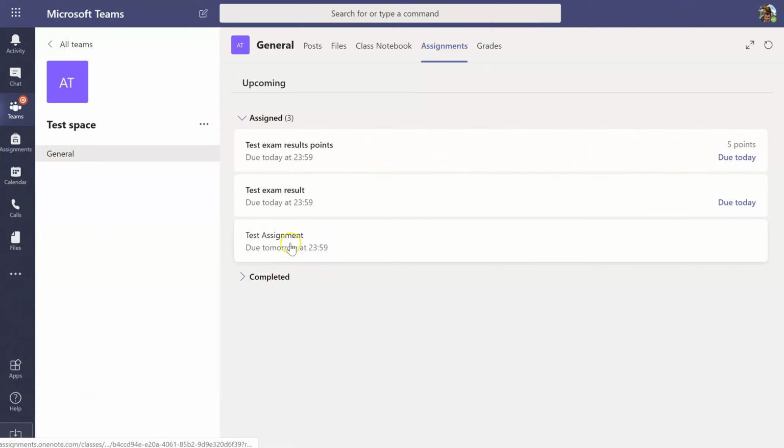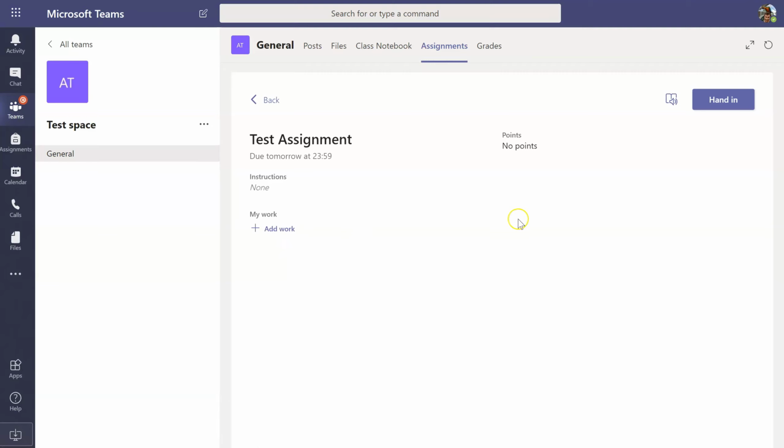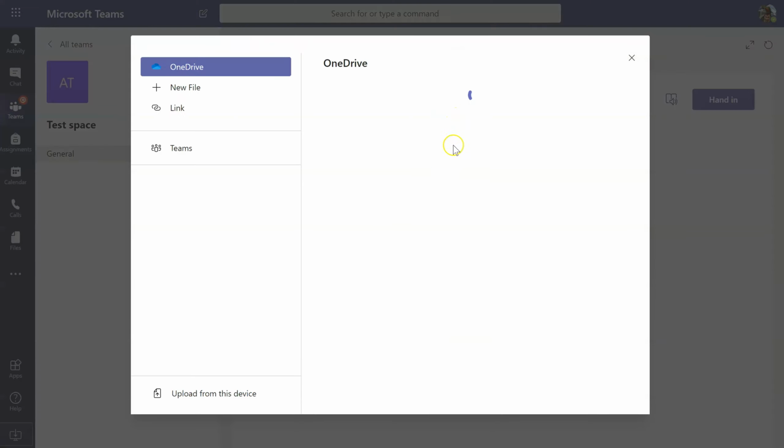I'll show you the assignment. So I'm going to click on the assignment. It gives me some instructions. Okay, the teacher may put some instructions there. And then there's a section for me to add my work. So I'm going to click on Add Work and show you how easy it is.